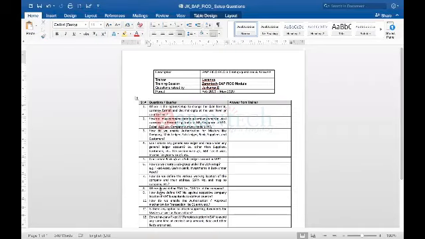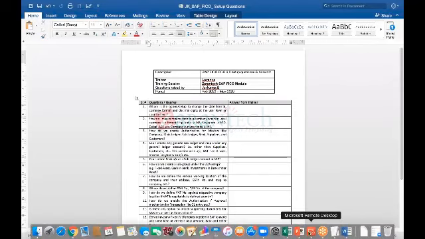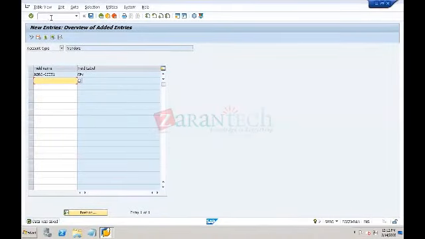Business areas. But here business areas are not assigned to any company code. Those are created at client level. Okay. Where do we define? These are done at the company code level. I will show you that one later.